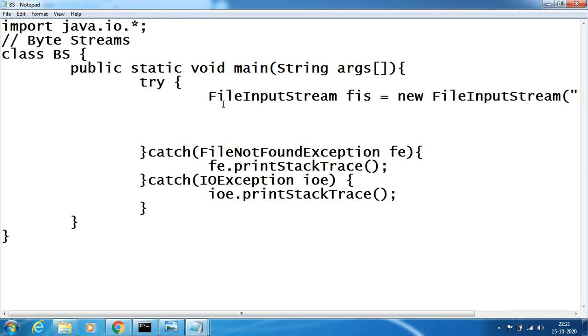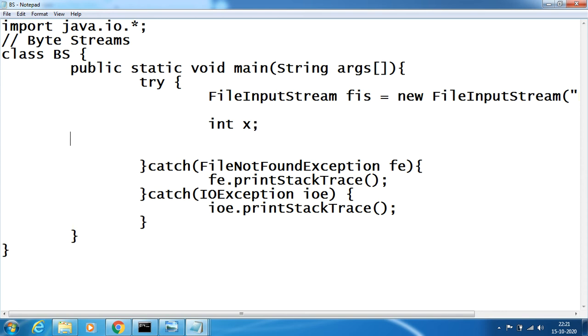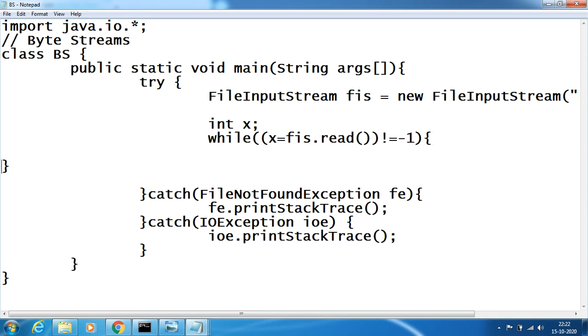Okay, we'll see now. Take int x, initially x is enough, and here take a while loop. Store each byte into x. So x equals fs.read. fs.read means it will read one byte and store it into x. That x should not be equal to -1. -1 is the value which determines that the file has no data. Once it is done, print here System.out.println, say x.